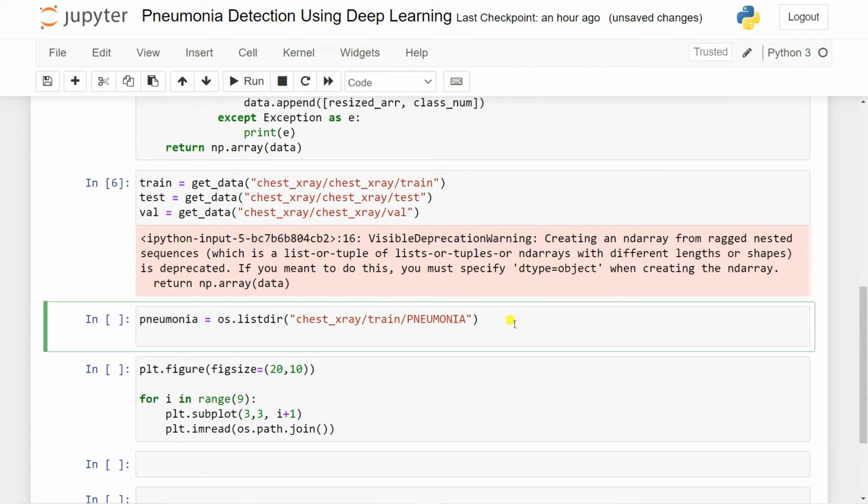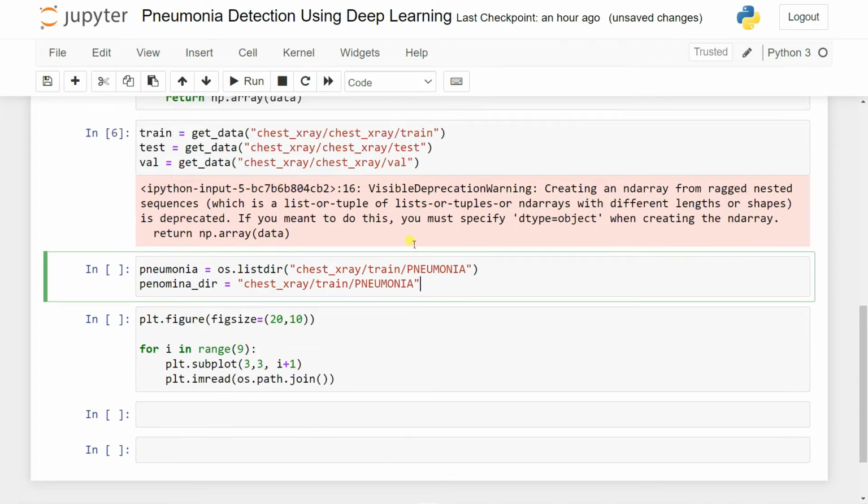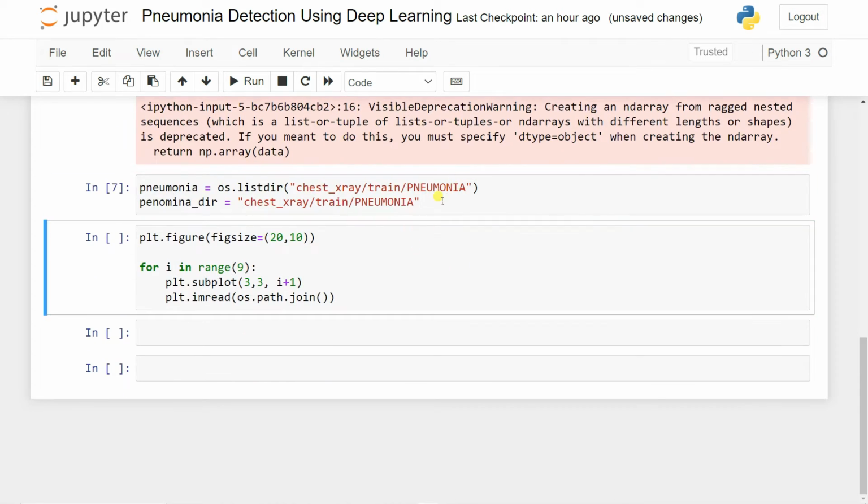Now inside this pneumonia, I need to get all of the images. So let's say pneumonia dir, the pneumonia directory. This is nothing but the directory of this images folder. So I'm going to copy this out. It will give me the list of all of the images for the pneumonia, and this is nothing but a directory. Okay, so shift enter, it is loaded.